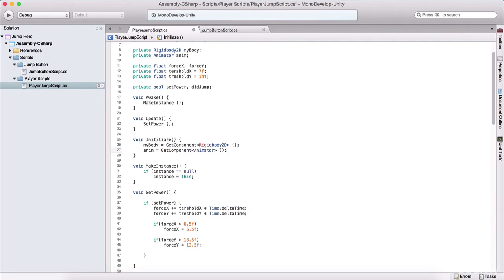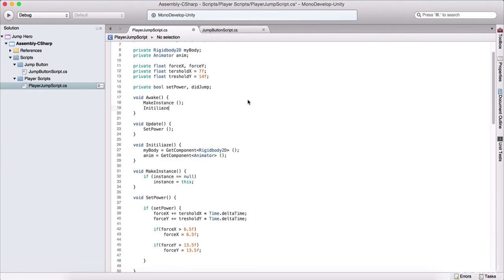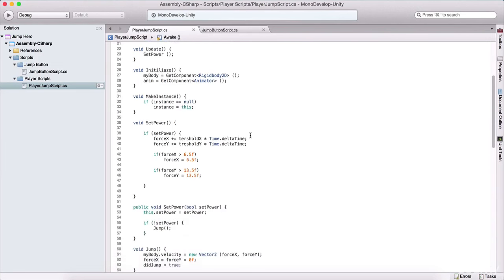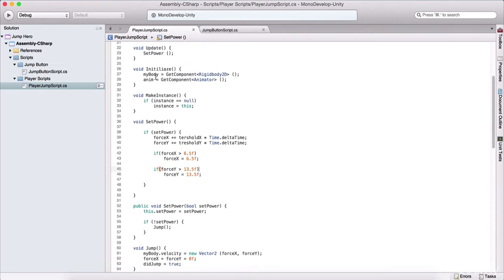And again, I need to finish this. I have spelling problems all the time. And I'm also going to call this one in the Awake function in order to, well, initialize it and get our references. So simply getting the myBody, or the Rigidbody that's attached to the game object.